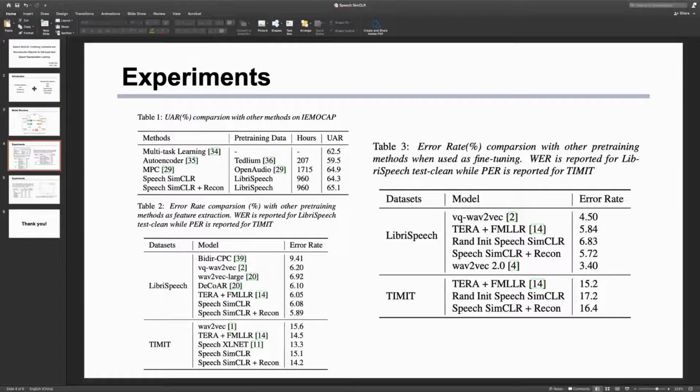Now on to the experiments. As shown in Figure 1, Speech SimCLR achieved competitive accuracy on IEMOCAP compared to previous work using other features. OpenAudio contains MACI-ENDE, which contains 408 hours of speech, LibriSpeech, which contains 960 hours, and ESC-US, which contains 347 hours of speech.